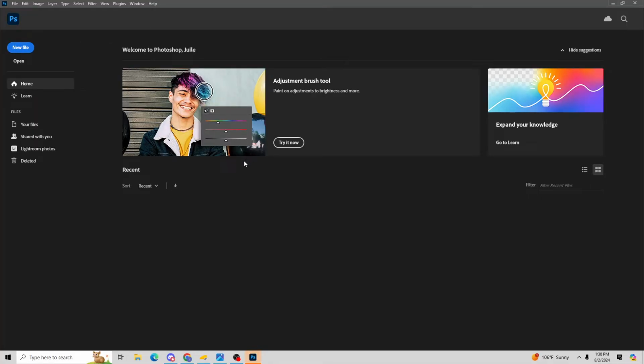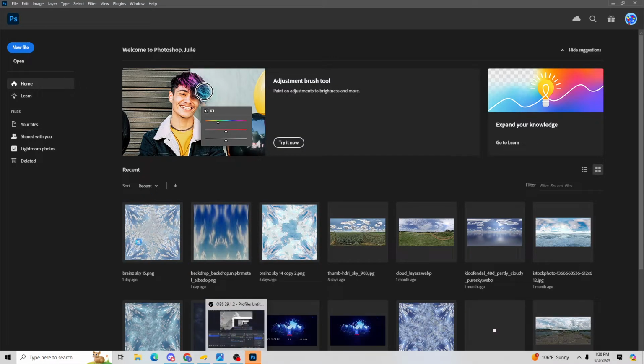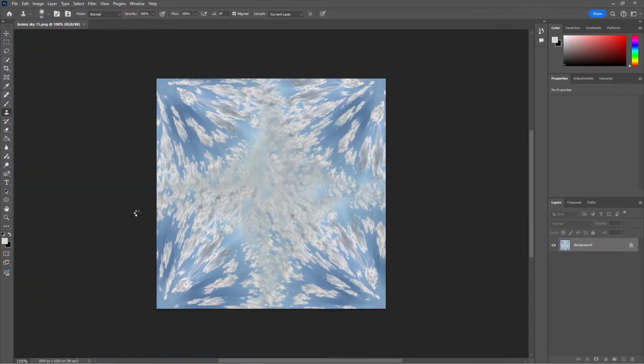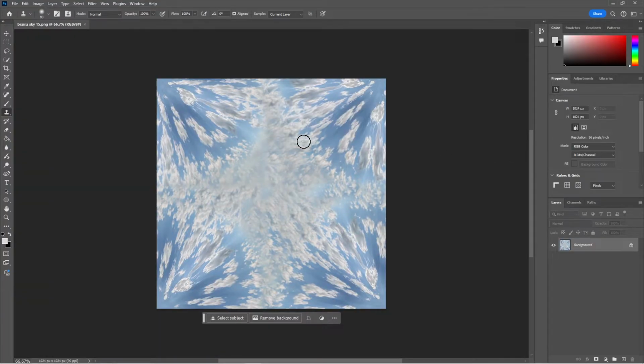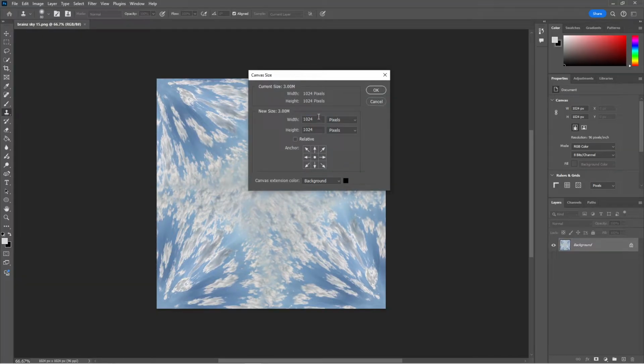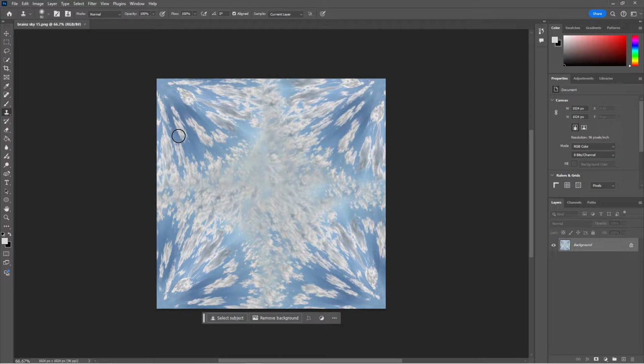Okay, all right. I already have one set up already. For the aspect ratio, when you're making a skybox, you want it to be 1024 by 1024. That's the aspect ratio you need to import these skies into the game.